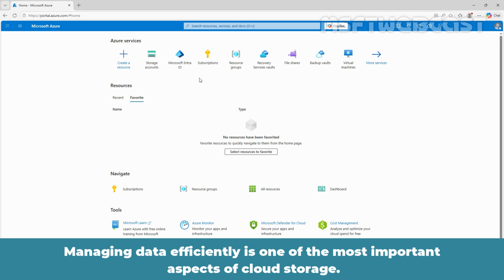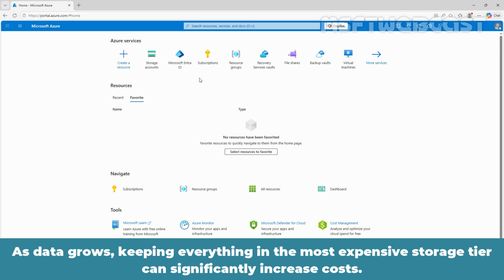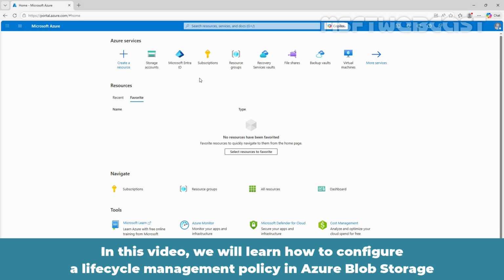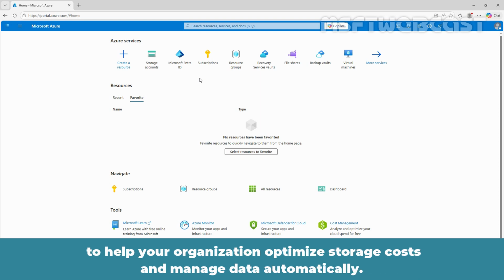Managing data efficiently is one of the most important aspects of cloud storage. As data grows, keeping everything in the most expensive storage tier can significantly increase cost. Lifecycle management policies in Azure help automate the movement or deletion of data based on rules you define. In this video, we will learn how to configure a lifecycle management policy in Azure Blob Storage to help your organization optimize storage cost and manage data automatically.